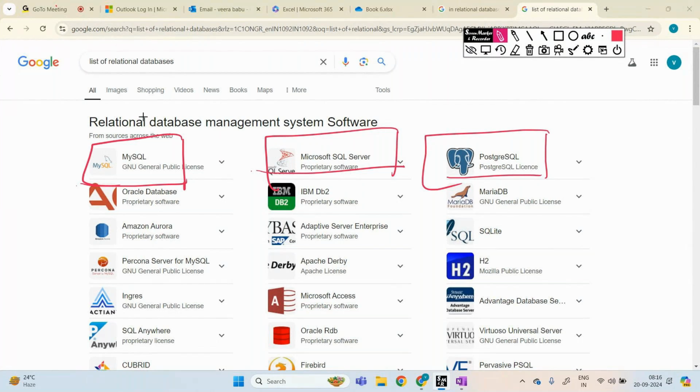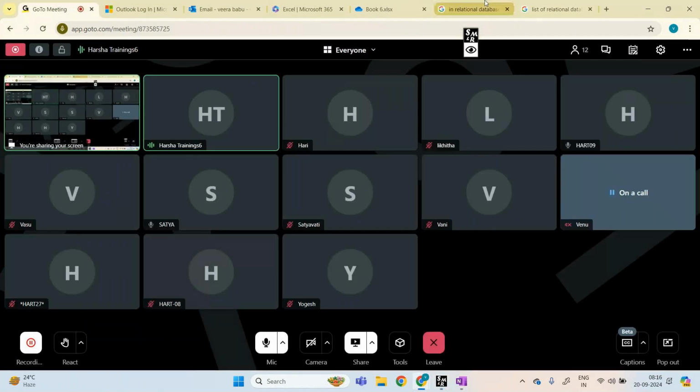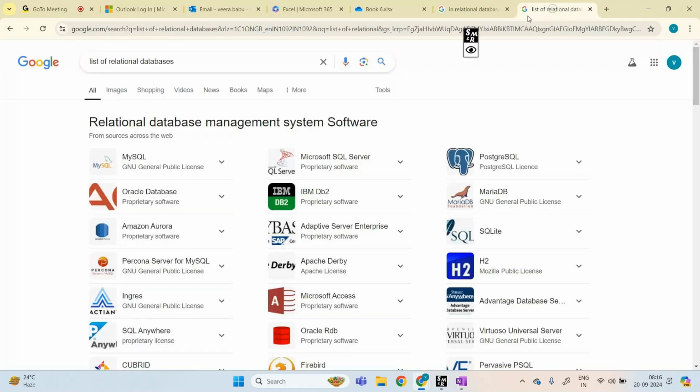The language usually is SQL. Here also SQL. So you can see SQL. Language SQL. This is SQL. Here also SQL. Everywhere. But you can ask me what will be the difference. The difference is a minor difference from this SQL to this SQL while writing queries.